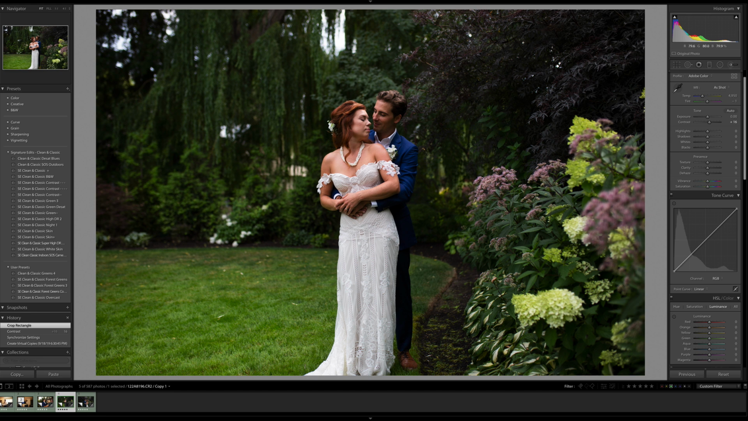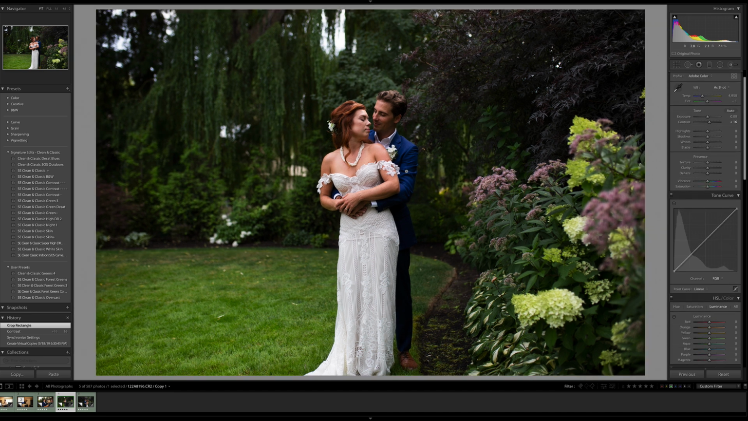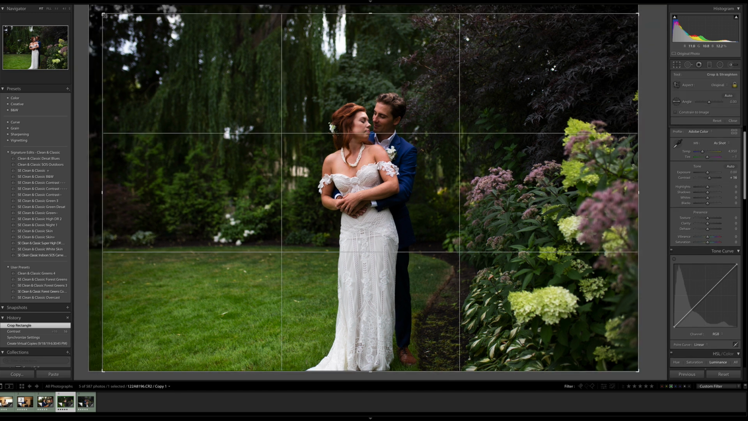The first is a little bit of extra room. We don't want to crop out her dress, but we've lost that. You can always crop in later. Always shoot a little wider than you need to, because you can always crop in. You can never crop out.